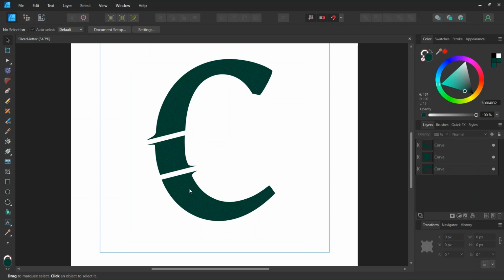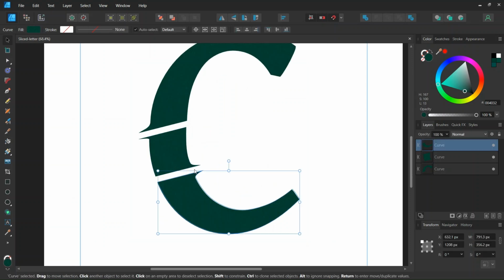in Affinity Designer. This logo is composed of three parts, which appear to have been sliced from each other.